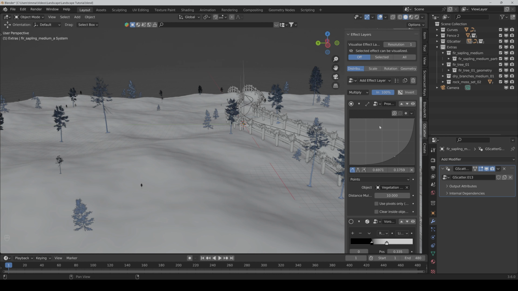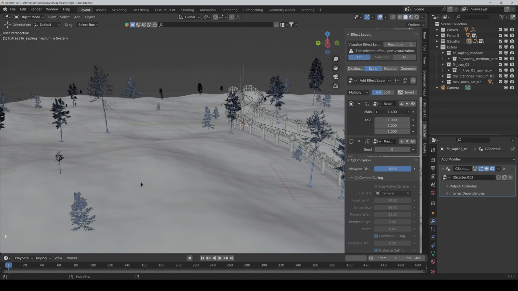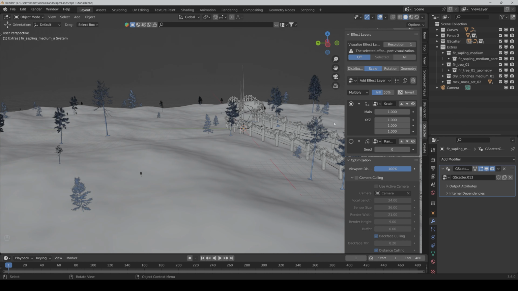All right. Perfect. Then we go also to the scaling, and we have to make sure that it is checked here, and then we can change with the influence slider how big is the change between the smallest and the biggest trees. Nothing changes here. Okay, now perfect. Yeah, I guess this is not so bad.